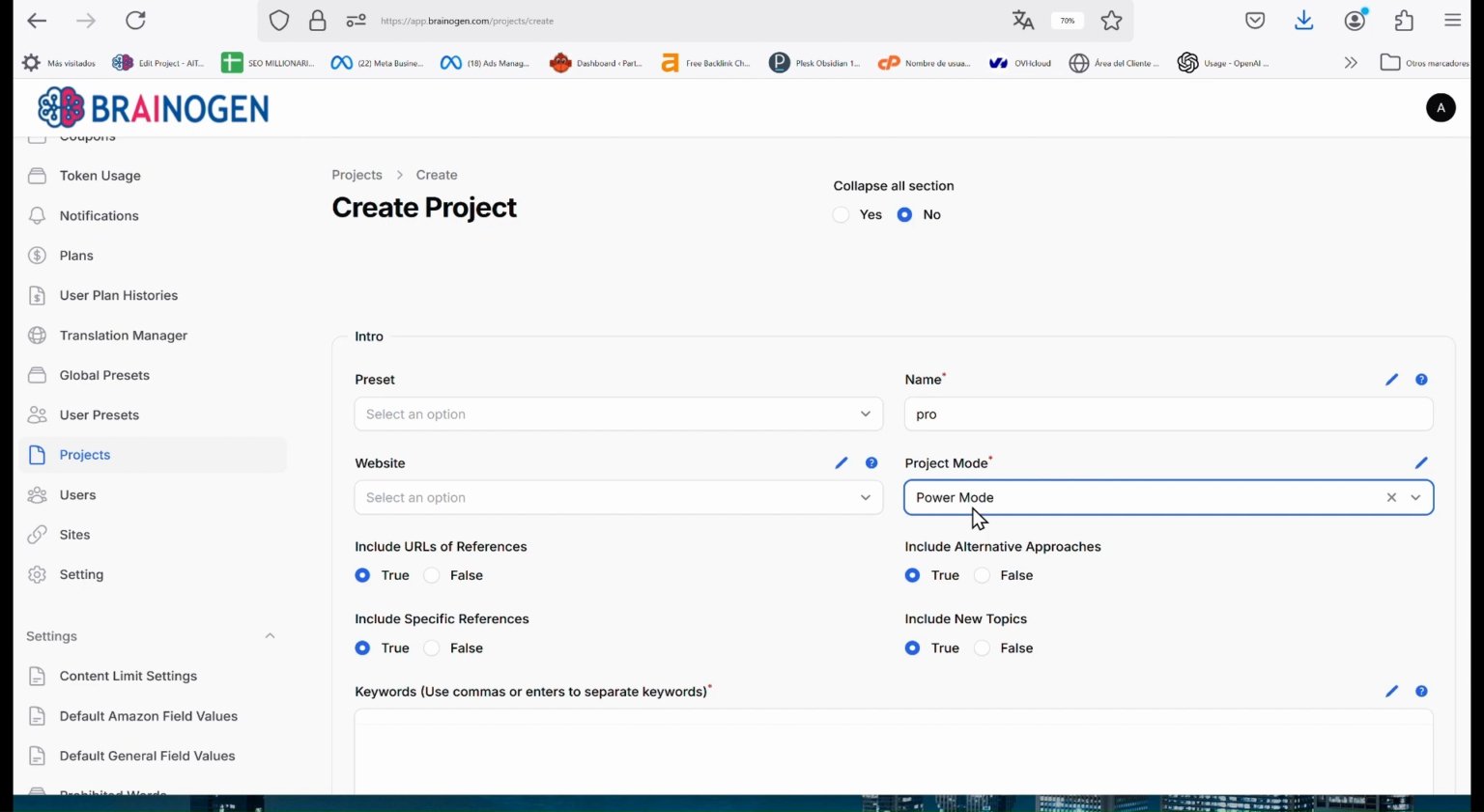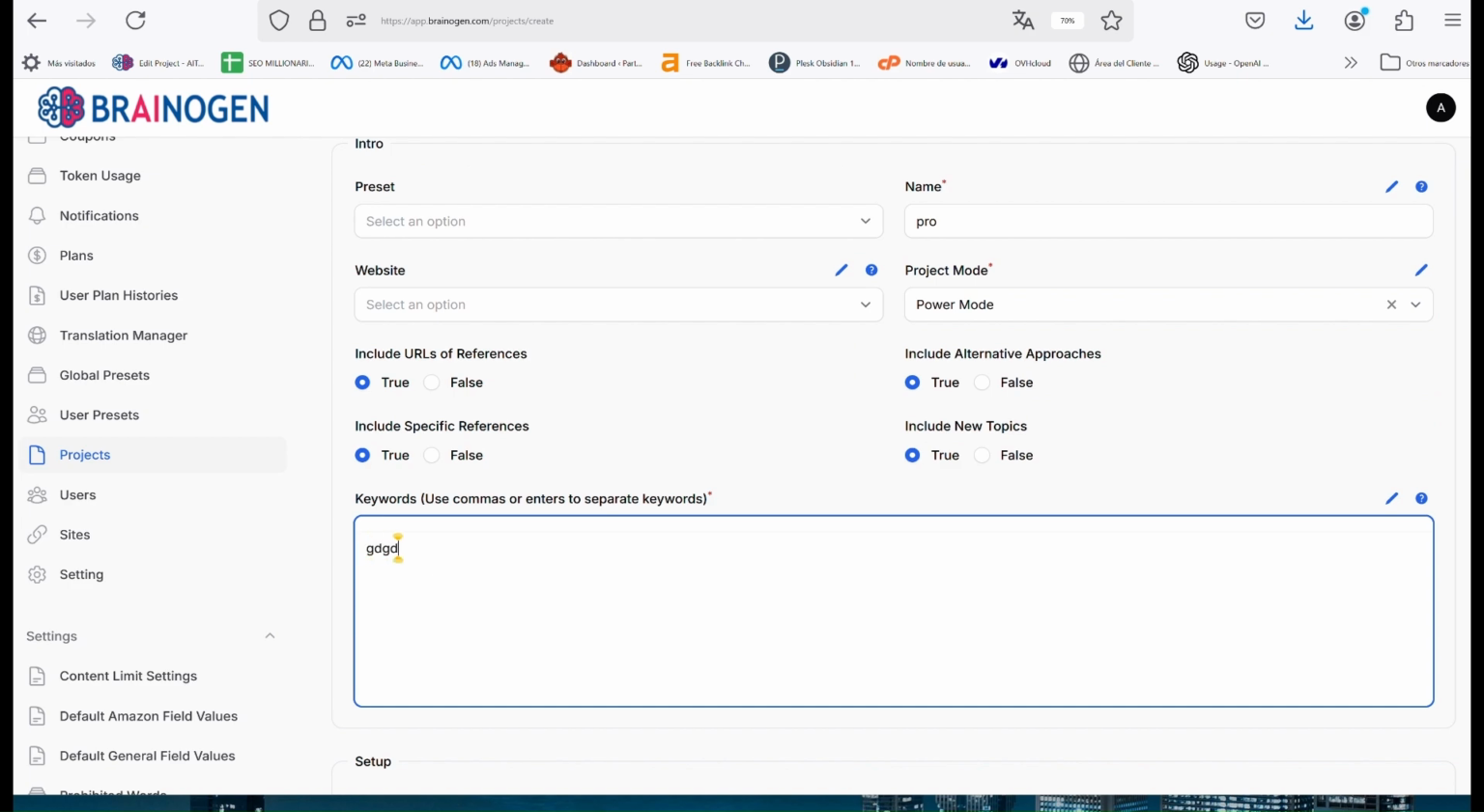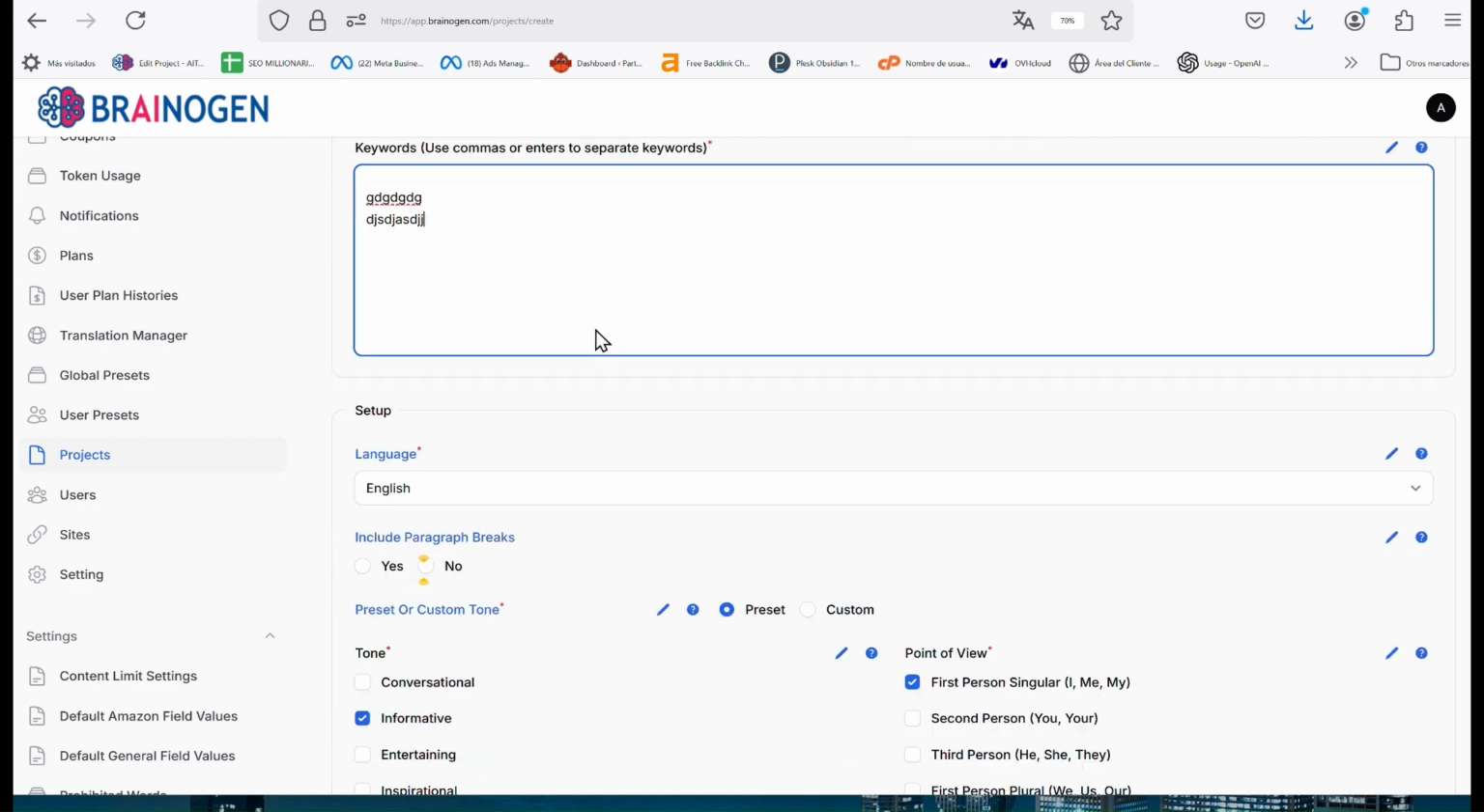Power mode offers 4 configurable options, which you can toggle on or off. Include references and links from the top 10 search results. Add alternative viewpoints to challenge or expand on the dominant opinions in the top 10 results. Introduce new topics not covered by the top 10 results. Cite relevant sentences from analyzed posts. After setting these preferences, you'll input the keywords for your posts. These can be entered as a list, separated by commas or line breaks.